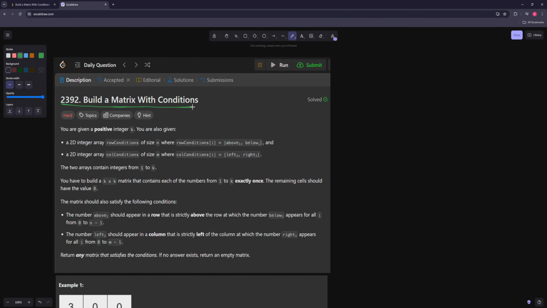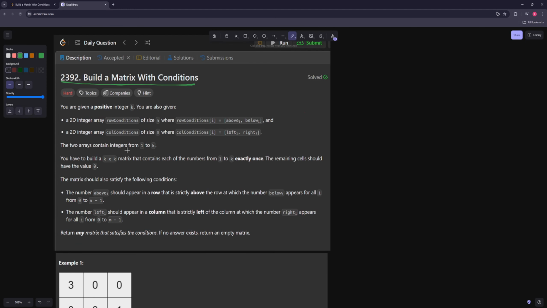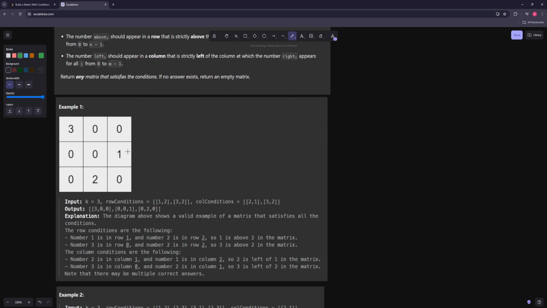In this video we're going to be working on build a matrix with conditions. In this one you're given a positive integer k and you're also given row conditions and column conditions. For the row and column conditions you're going to have a bunch of arrays of numbers, and these arrays mean, for the row, the number that comes first, so like 1 has to come before 2 and it has to come above the 2.